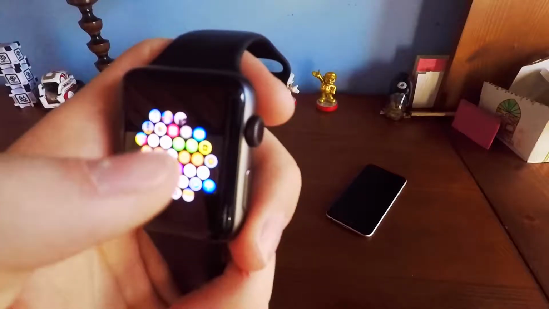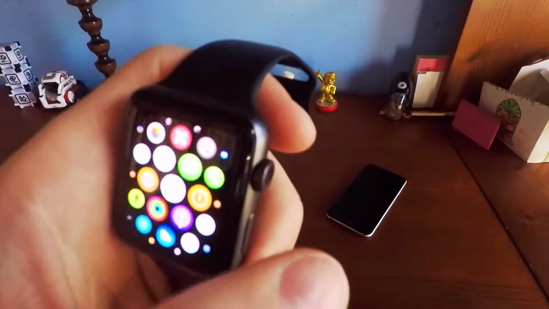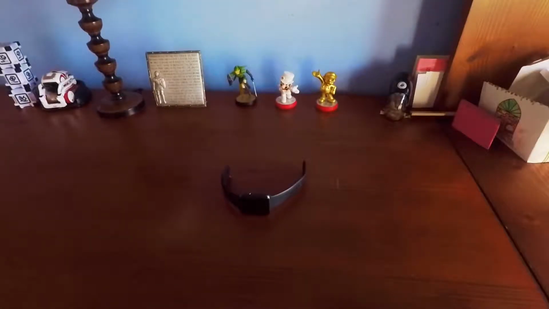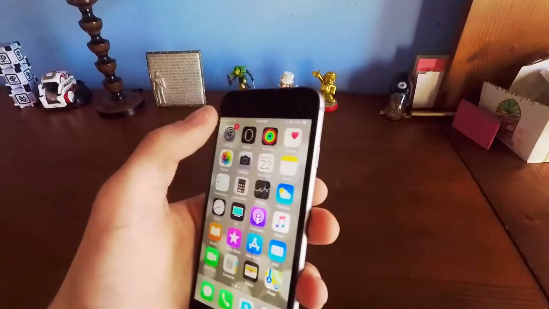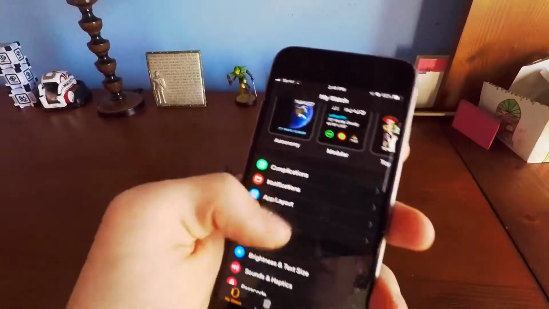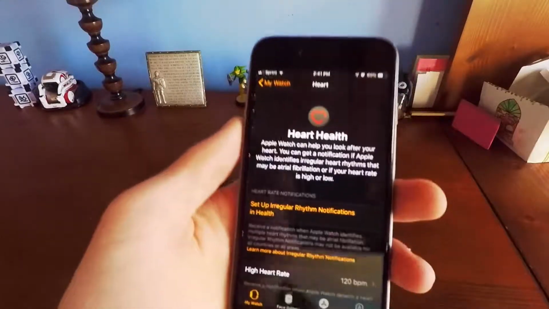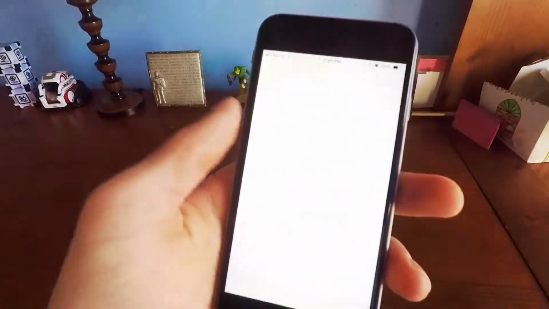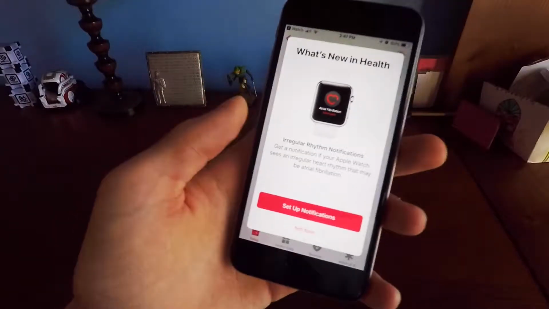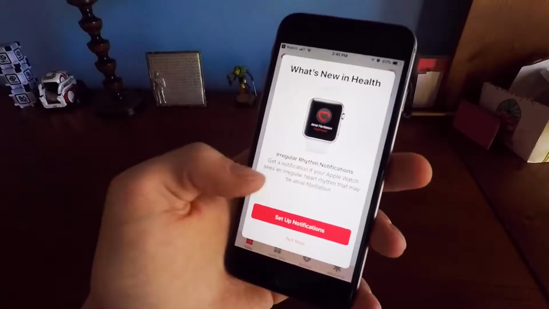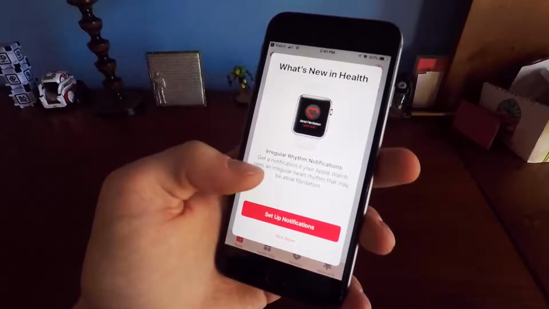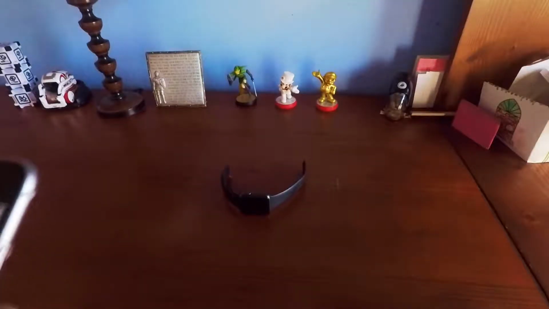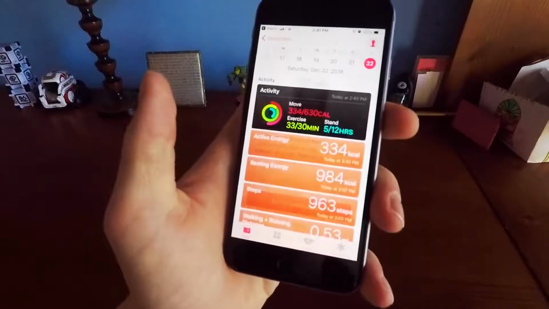So what were the other features that we got? We do have the heart rate thing. So let's see if I can pull up my iPhone here. Should be found somewhere in our Apple Watch app here. If we go back, I think it's under heart, where normally you have the high heart and low heart. So let's go ahead and set up the irregular rhythm notification. You have to go to the Health app to do that. So here we go. Irregular rhythm notifications. Get a notification if Apple Watch sees an irregular heart rhythm that may be atrial fibrillation. I was just screenshotting that. And so we set that up.